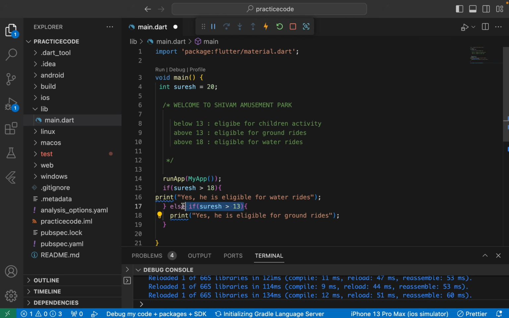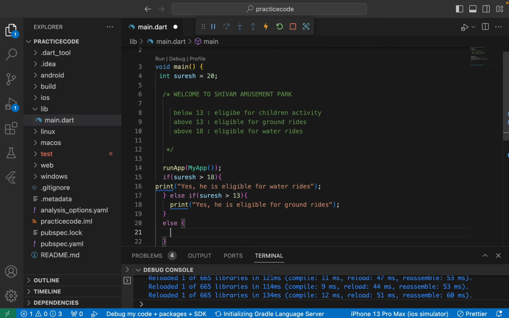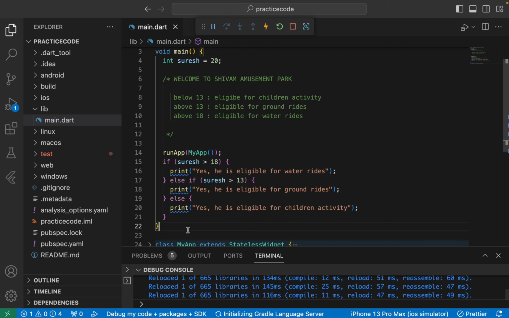Now if this statement is also false, then the last condition that is left, we'll pass that in the else condition, that his age is below 13, and we need to print he is eligible for children activity. Yeah, so this is how we can write a condition by using the if else condition.